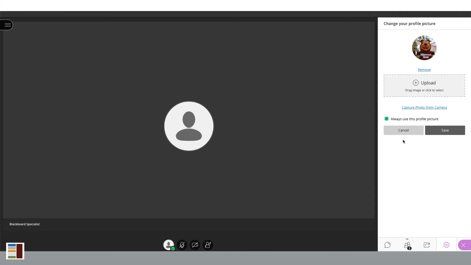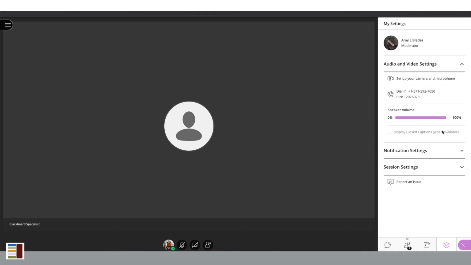When you have the picture set the way you like it, click Save. Your picture will appear in the toolbar and in the My Settings pane.